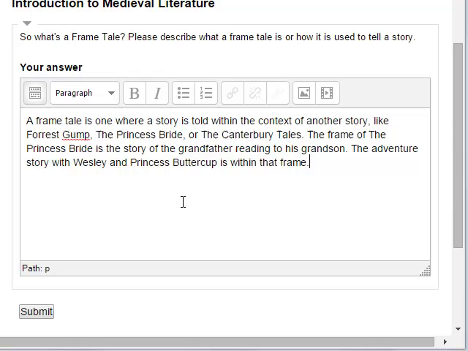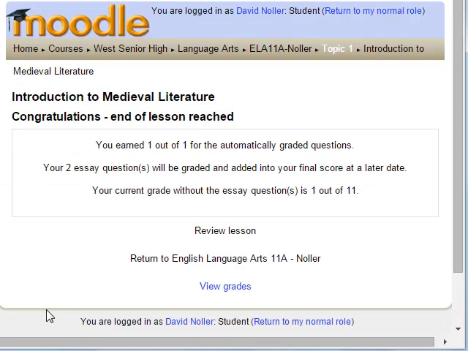Once they've finished summarizing what they think a frame tale is, I ask them to either submit that or turn to a neighbor to discuss what they think and make any adjustments that they think they might need to based on that conversation with their shoulder partner, and I invite them to hit submit. That's the end of the lesson.